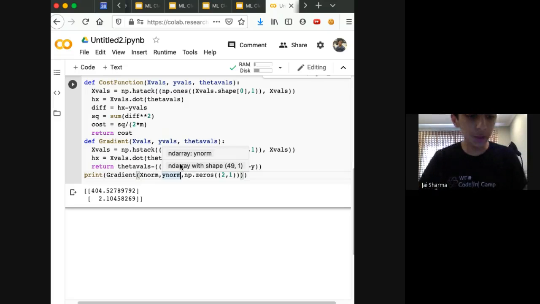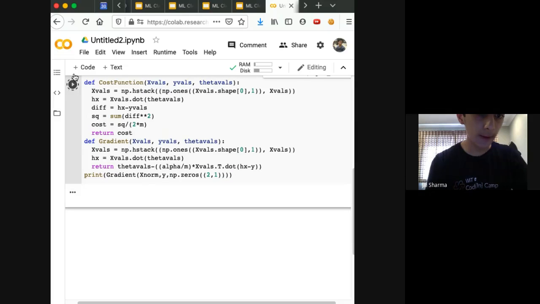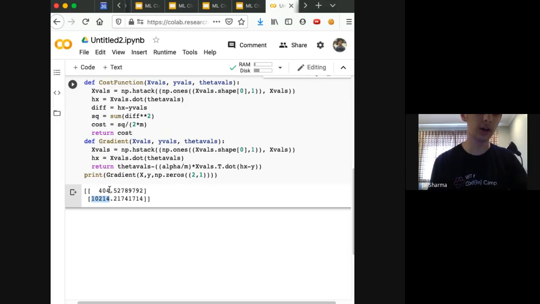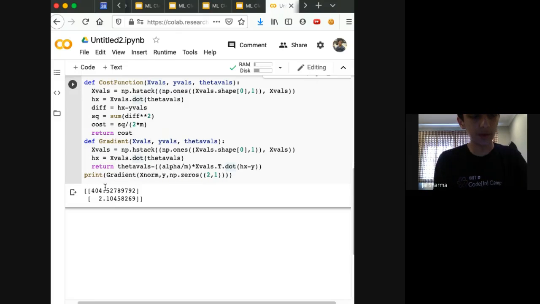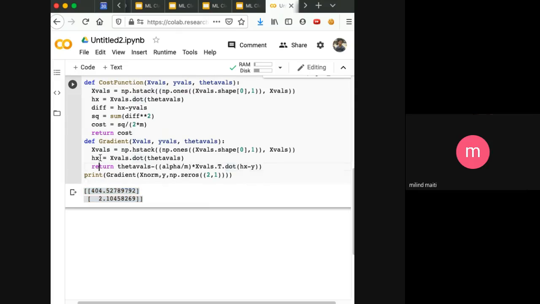But if you remember what the theta values are, okay, so if I use just y over here, right, I get 404 and 10,000. So 10,000 is your slope, and that's super duper high. I guess if you used x norm, that should be okay. But I guess it's fine either way. Okay, that was just my question.